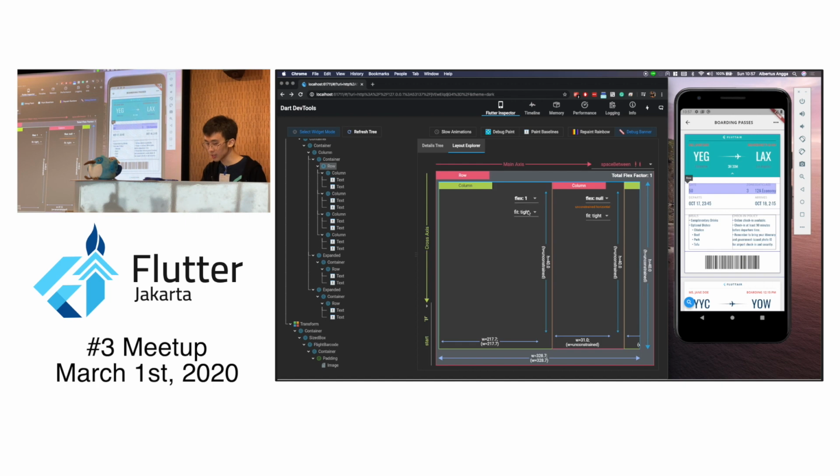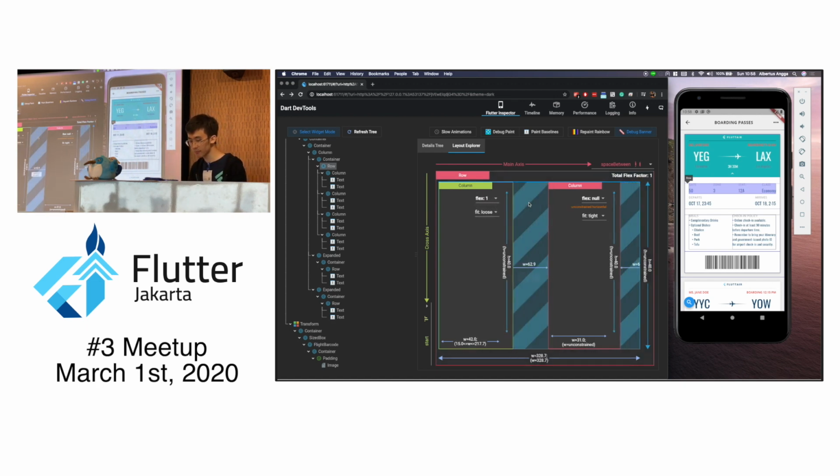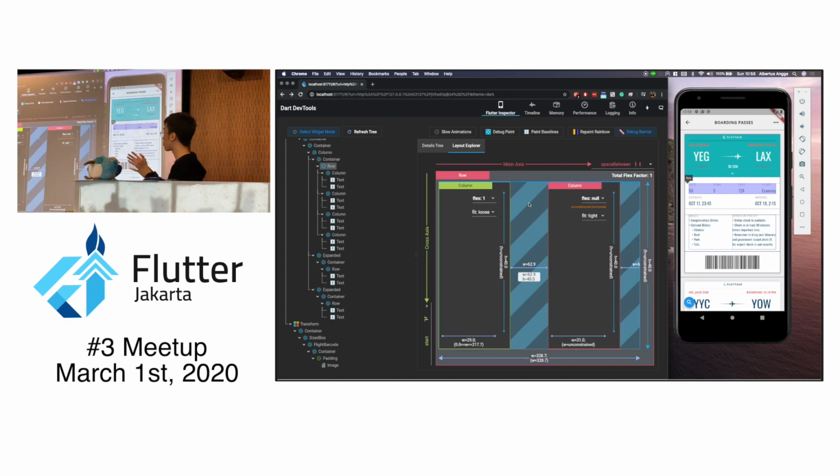But you can see the experiment with changing the flex fit as well. In this case, it's set to tight, so it will be forced to occupy the whole space. But if it's set to FlexFit.loose, it will not be forced to occupy the whole space. Then it will just allocate the space regarding the minimum constraint that it has to fulfill. In this case, it only has to fulfill gate, so this one.